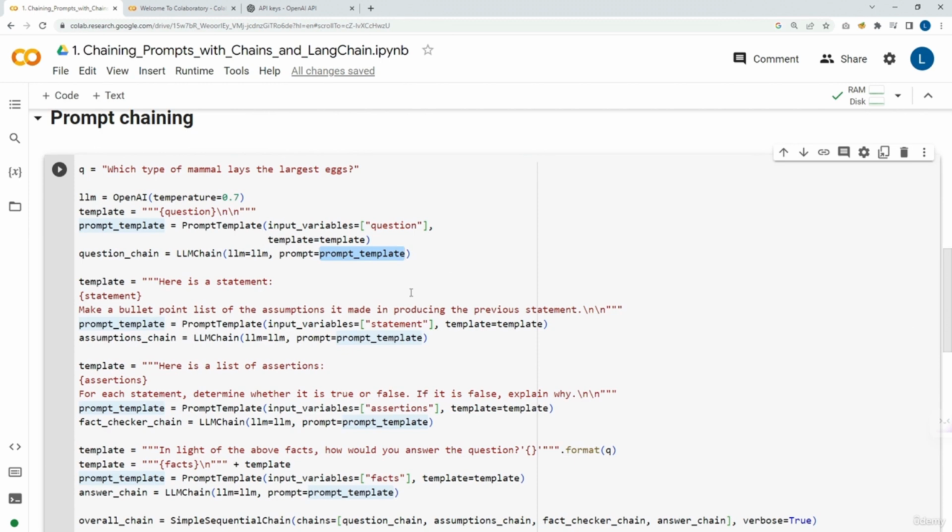With this, we have the first entry, the main question, and now we will generate different sub-questions. For the next one, we will indicate that there is a statement and then we add a second variable, the statement variable, and also a piece of invariant text that indicates to make a bulleted point list, known in English as a valid point list, of the assumptions it made when producing the previous statement. That is, with this we indicate to ChatGPT to list the assumptions it made to get the answer to the question which mammal lays the largest eggs.